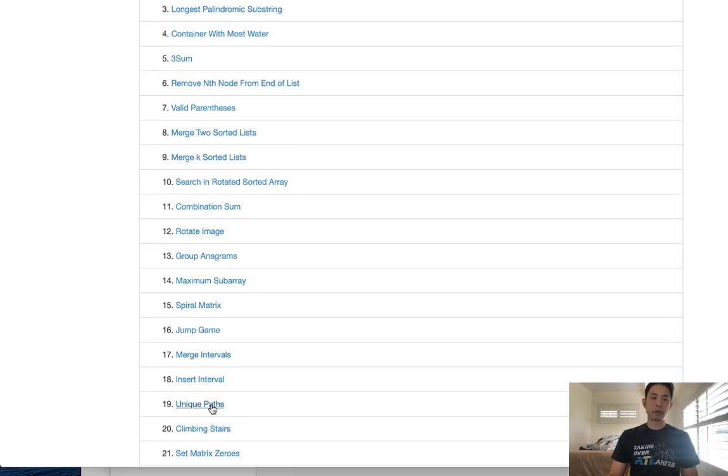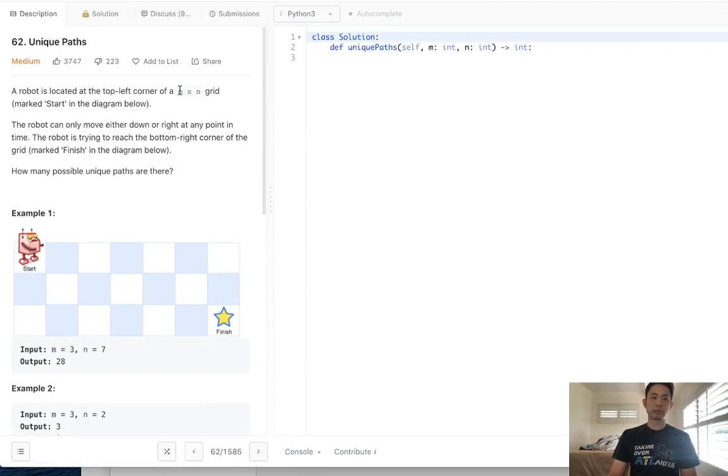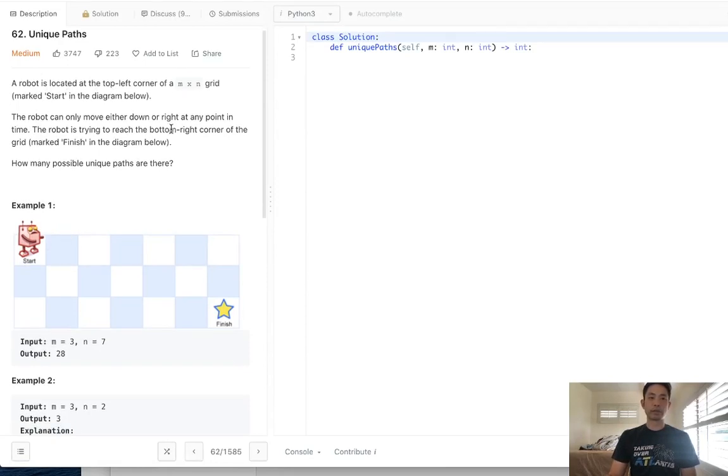This problem is called Unique Paths, and it's a classic dynamic programming problem. Here's the problem. We have a robot that's located at the top left corner of a 2D grid with m times n. M is going to be the number of rows, and n is going to be the number of columns. Now the robot can only move right or down at any point in time, and the robot is trying to reach the bottom right corner of the grid. How many possible unique paths are there?